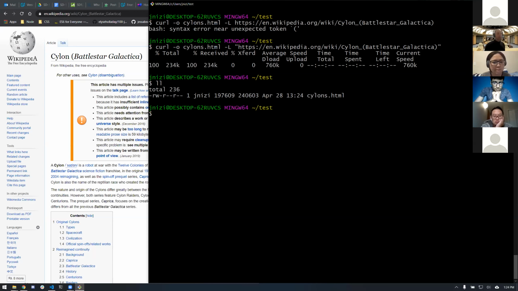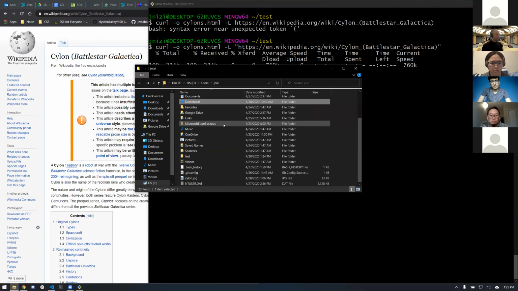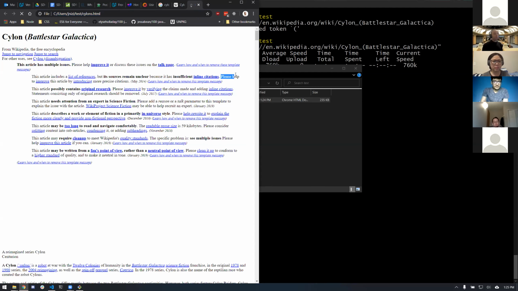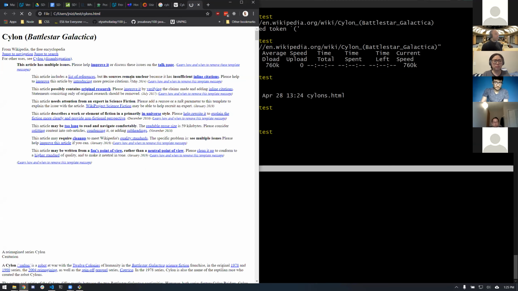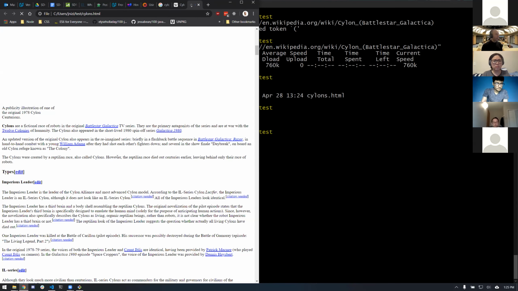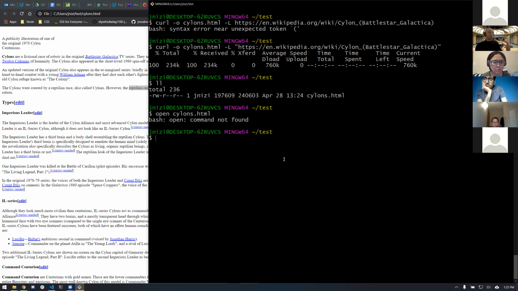I have Cylons.html, and I think I can open that. Can I open Cylons? No, open is not a command. But I can go and look in my Explorer, and I have test and Cylons, and I can open that, and there we go. I'm going to look for a string in here. Let's go find this word, reptilian race, these two words. So I'm going to use a command called grep to search for reptilian race.